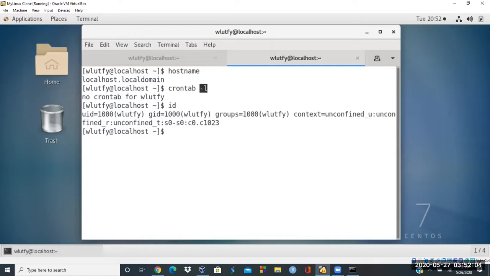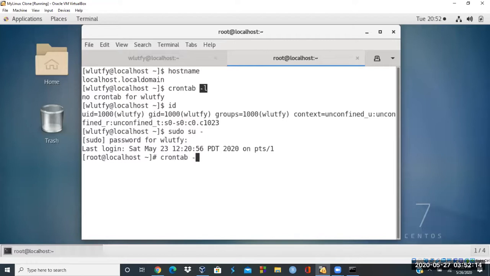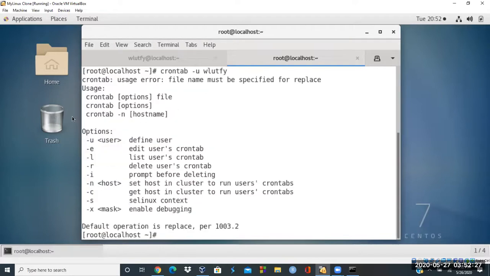If I'm root, let's say I go sudo su -, and I just become root on this machine, and then I run the crontab -l command, it will just say root doesn't have any crontab. But if I want to see for the user wlutfi, I say crontab -u wlutfi. That will check for the user, and you can see -u and then the user information there.